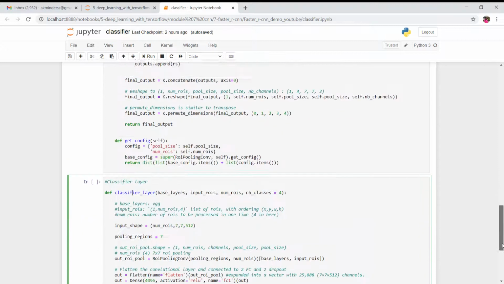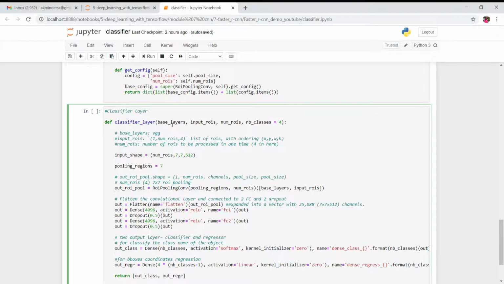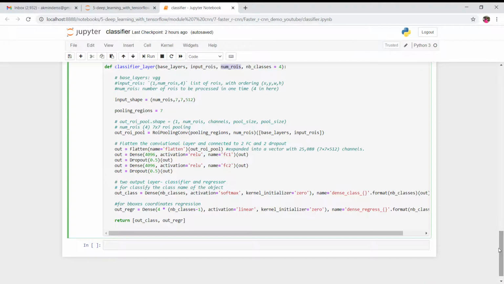All right, so first of all let's discuss this function. The function is classifier layer, and these are the required parameters for it. What are all the parameters we are using over here? Base layer means the output which we will be getting from the VGG network, right? Input ROIs, number of ROIs, and the output number of classes. So this particular classifier has 4 classes. Now what will be the input to this classifier layer? This is the shape of that. Num ROIs means number of ROIs. This 7 into 7 is a max pool, and 512.